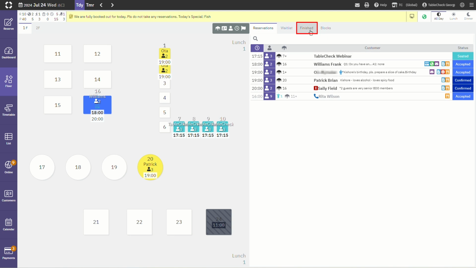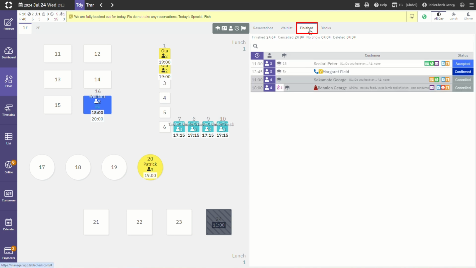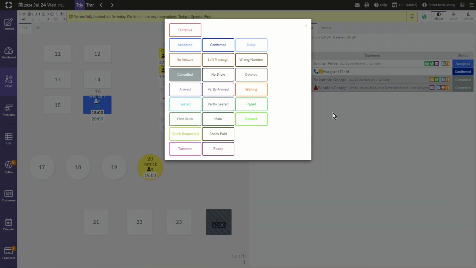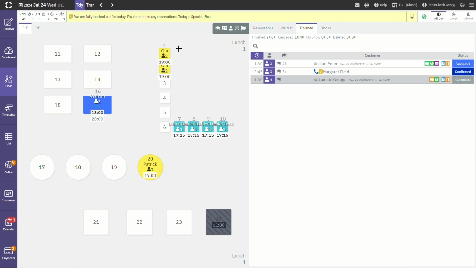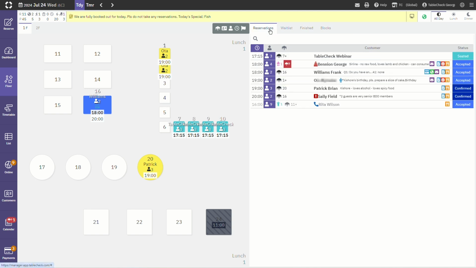From the Finish tab that shows completed, canceled, and deleted reservations for the selected day, you can restore reservations that have been marked as canceled or deleted. In TableCheck, changing the status to canceled or deleted does not erase the reservation. It remains in the system, allowing you to restore the reservation as needed.